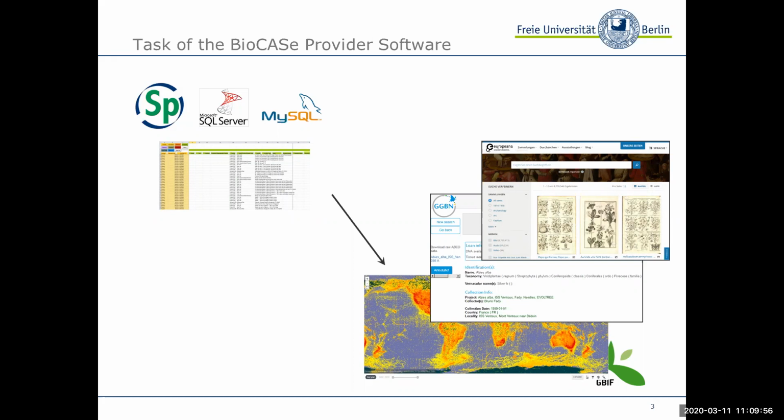And since BioCASe is able to transfer more complex data, it can also be used for setting up networks that rely on such richer data. That means networks that are interested in more data items than Darwin Core offers. One example is the Global Genome Biodiversity Network for DNA samples, and Europeana. I will show them later.